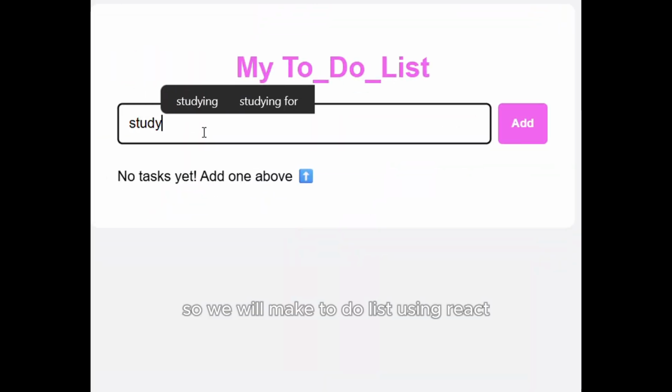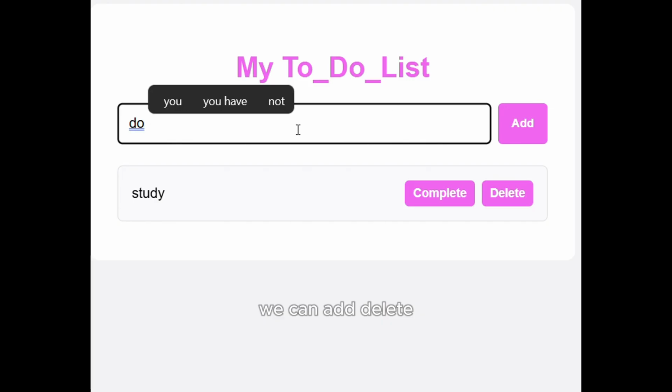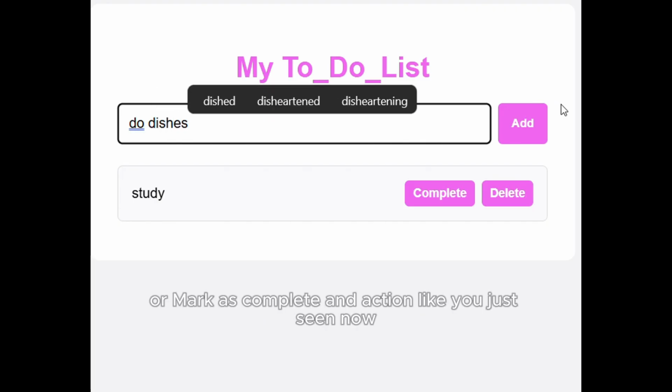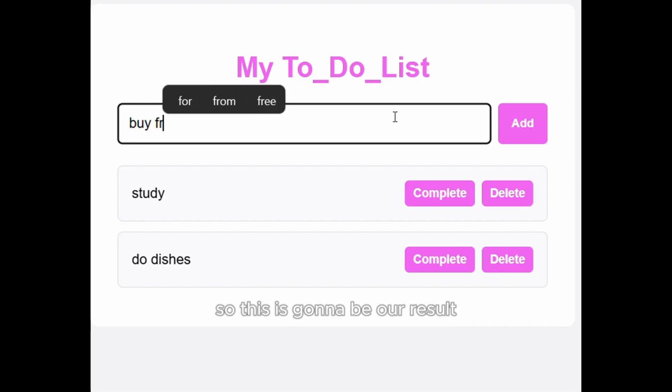Hello! So we will make a to-do list using React. We can add, delete, or mark as complete an action like you just saw now. So this is going to be our result.